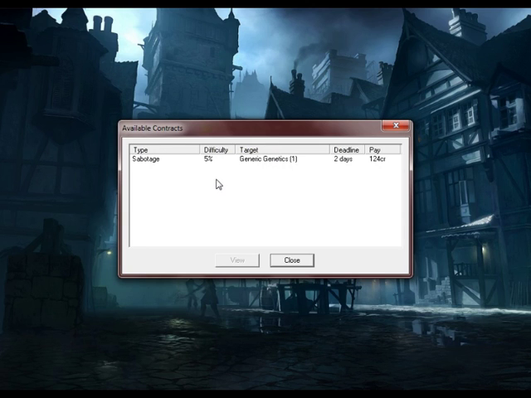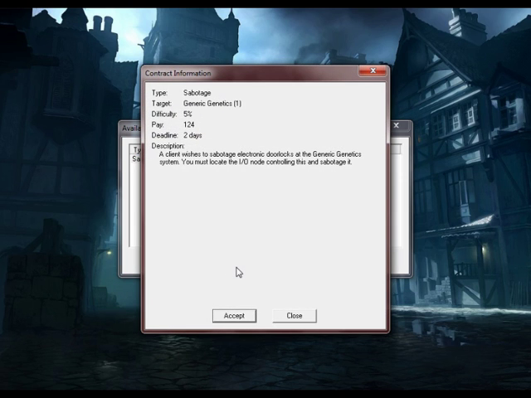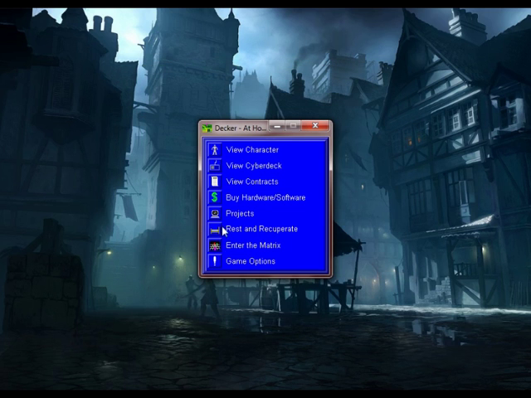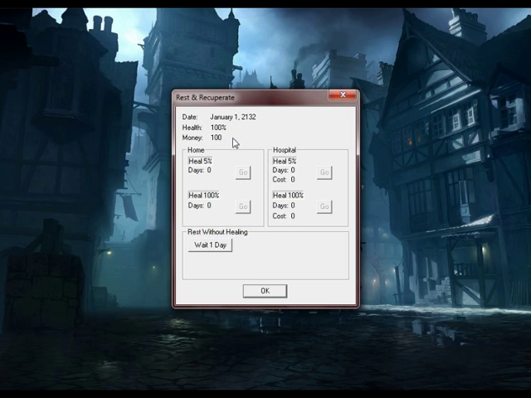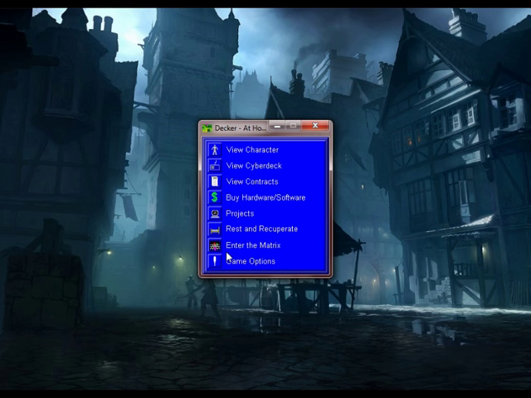So let's go get a contract. And there's only one. This can happen. Sometimes the only contracts that are available are ones you can't do. The client wishes to sabotage electronic door locks at the generic genetics system. You must locate the I.O. node controlling this and sabotage it. So let's... Well, I just accepted the contract. I don't have to do it. I can just go to sleep for the entire contract, and they won't appreciate that.